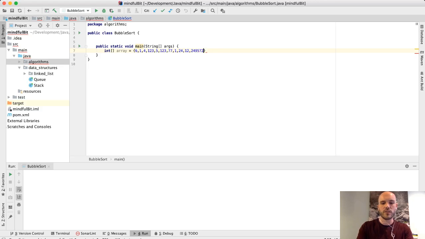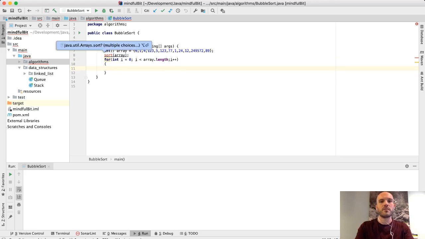You can get as creative as you want to with those. And then I like to call the sort method on the array. It hasn't been defined yet, so it's going to be red. That's fine. And then I just go ahead and set up my for loop to iterate through the array and print out each item, so that when we finish writing our algorithm, we'll have the main method ready to test it.